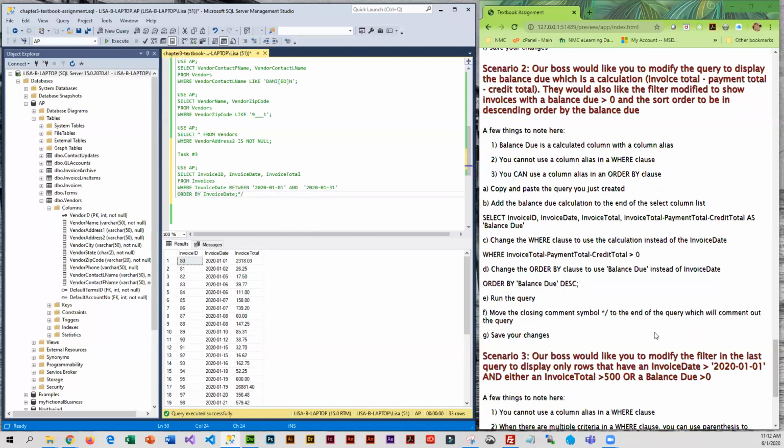And our next scenario. The boss wants us to modify the query we just created to display the balance due. And that is a calculation. It will be the invoice total minus the payment total minus the credit total. And for our filter, for our where clause, they would like us to show the invoices that have a balance due greater than 0. And they also want us to sort by balance due in descending order. So first step is to copy the existing query.